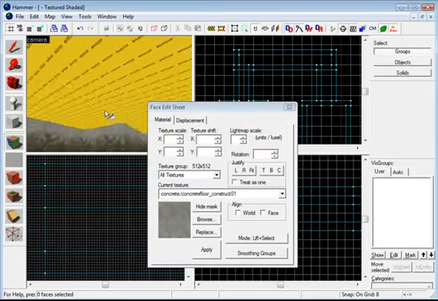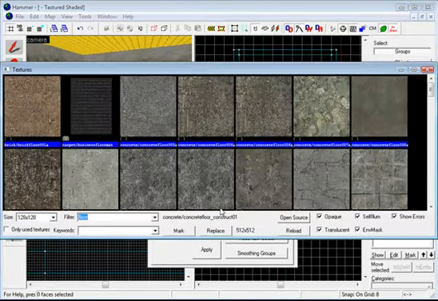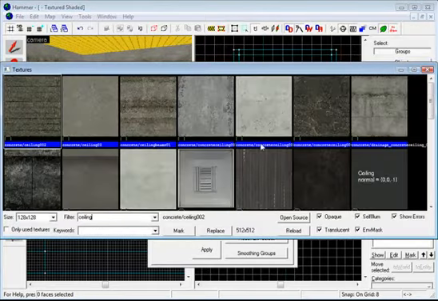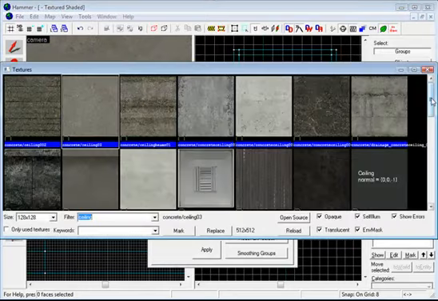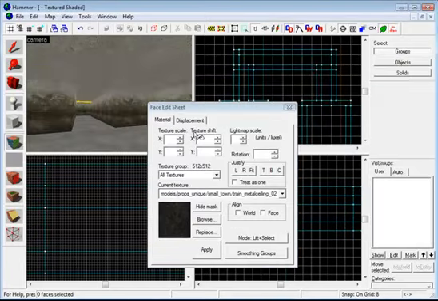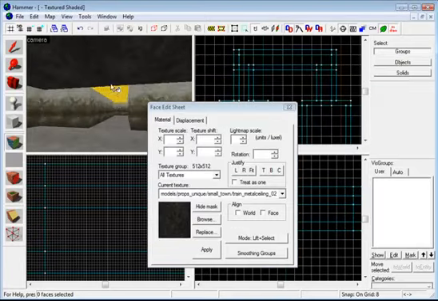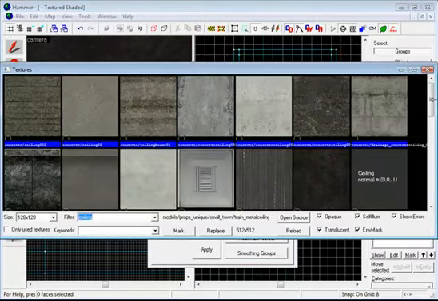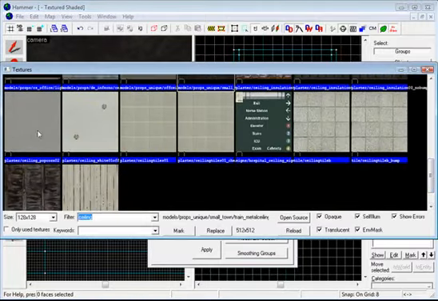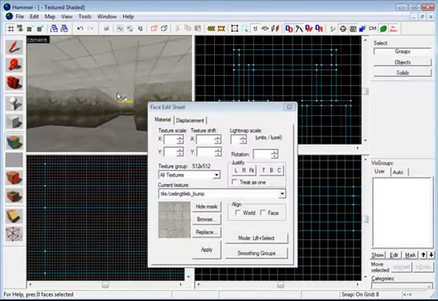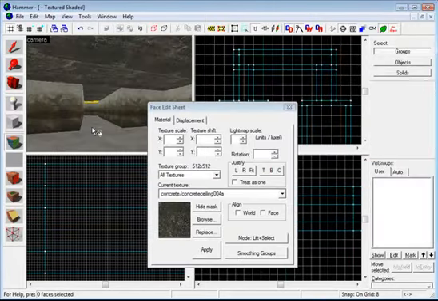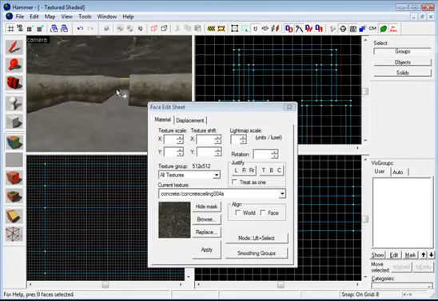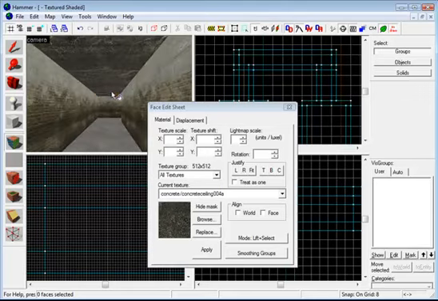Now we need a ceiling. So click on ceiling. That one looks alright. Looks a bit too similar to the floor actually. How about this one? No. Try this one. No. This one I'll do for the video.